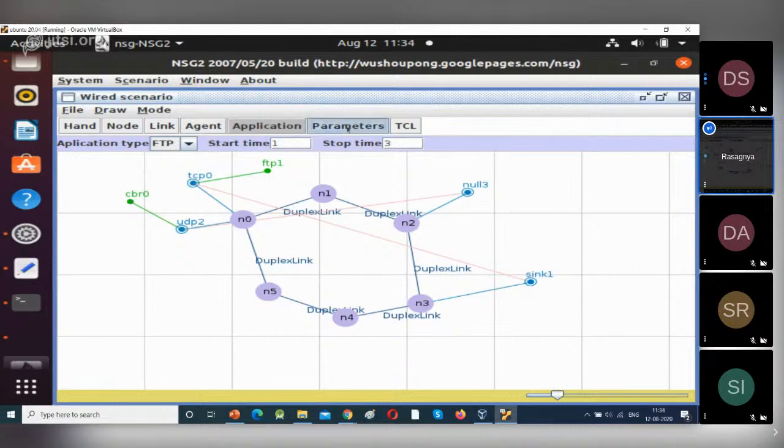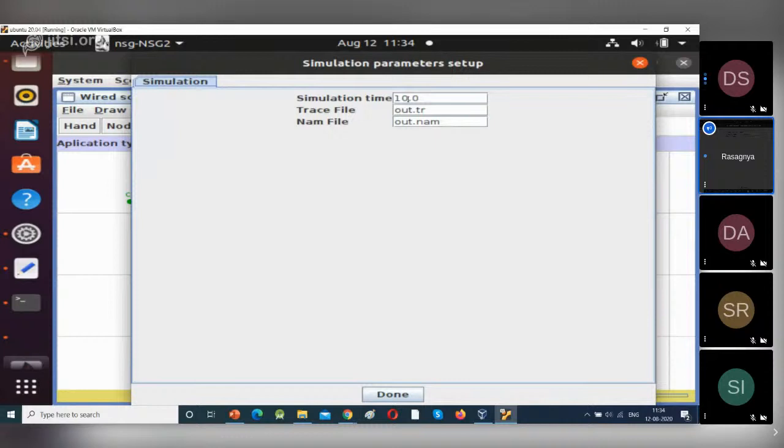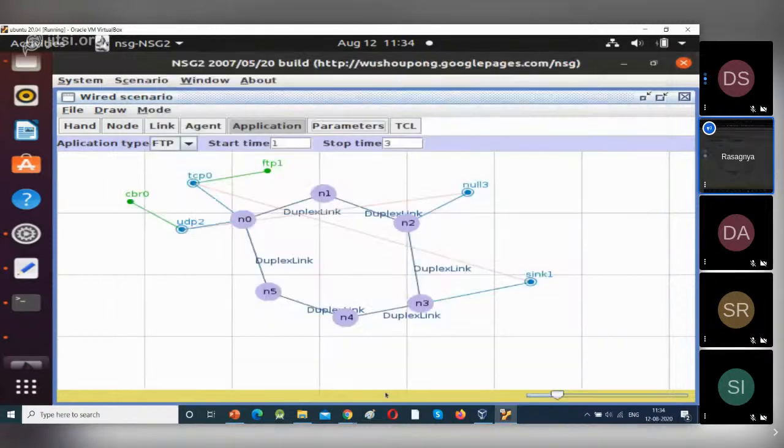Next, go to parameters, change the simulation time. Change it to 6 seconds. Now give trace file name. So this is ring topology. I am giving it as R1 and give NAM file name, that is R1. So we gave simulation time, trace file name, NAM file name. Now click on done. Now generate the TCL.